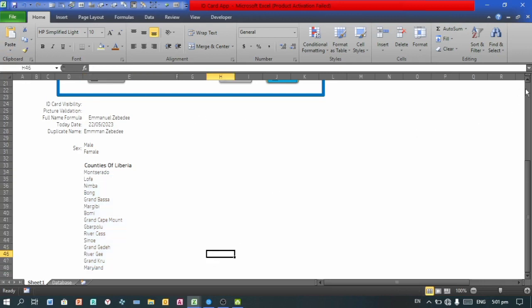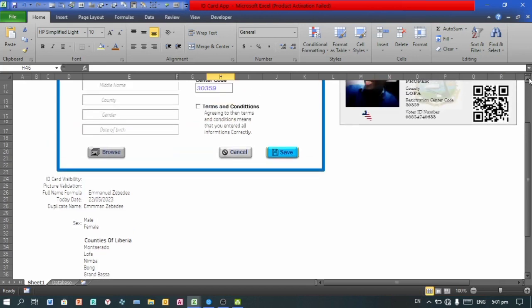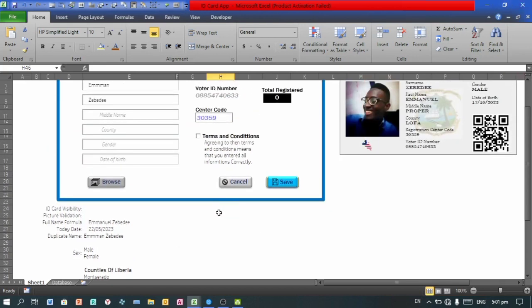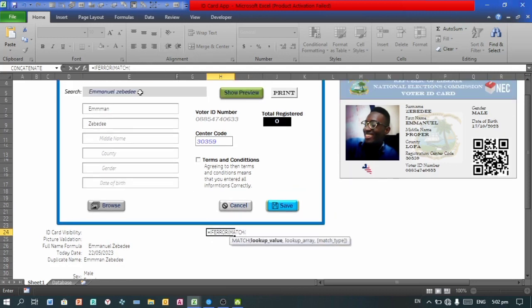The last thing I want to do is get a row number right here, maybe in H24. So I'm going to type equals and use the IFERROR formula. Maybe I can go with MATCH. What am I matching? I'm matching this field with our full name range that we created.